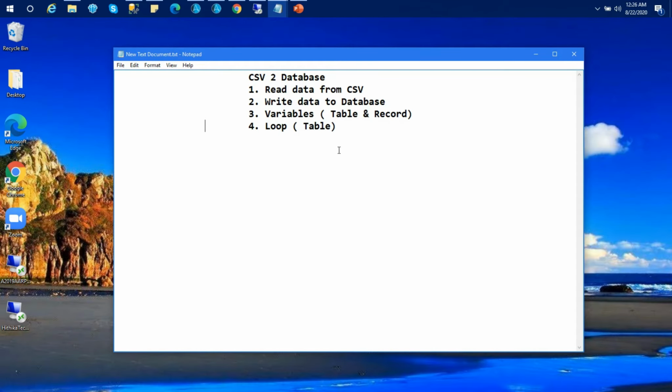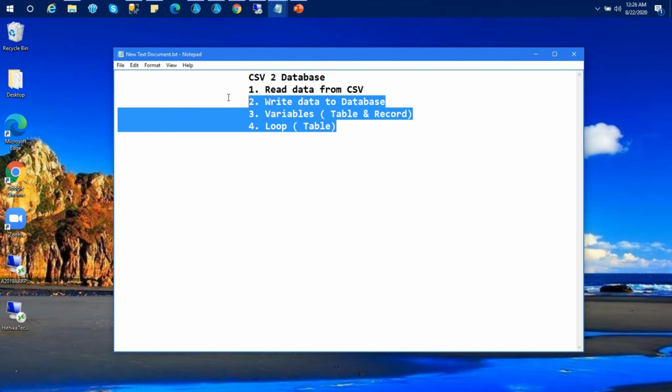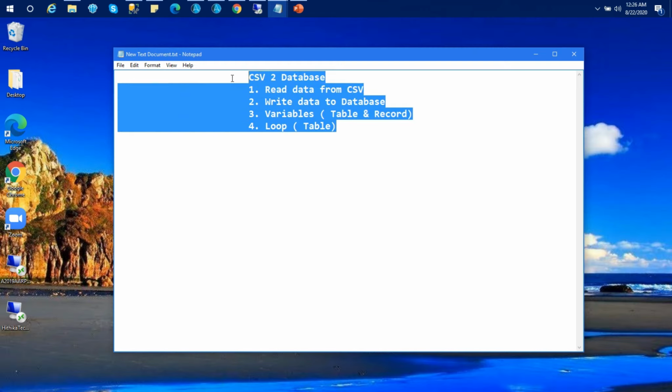In this session, we have seen how to read data from CSV and how to write into the database. As part of it, we have seen how to use the table type variable, and how to use the record type variable, and even we have seen how to loop through a table. I hope this video helps you to understand and work on database commands in A2019.